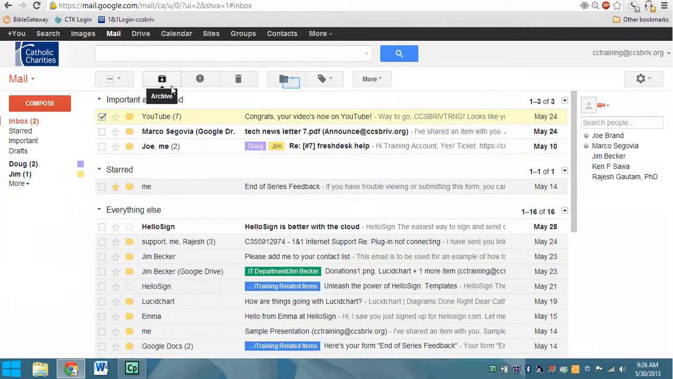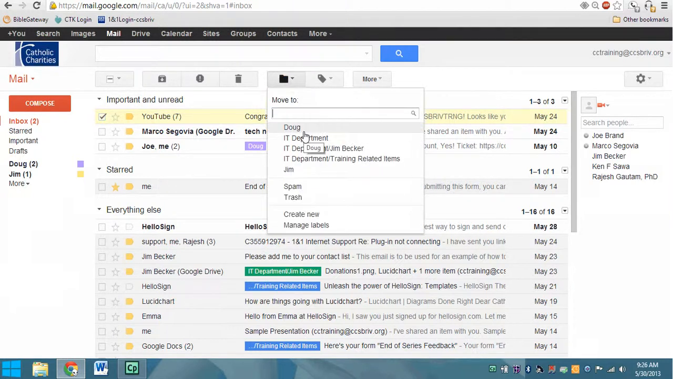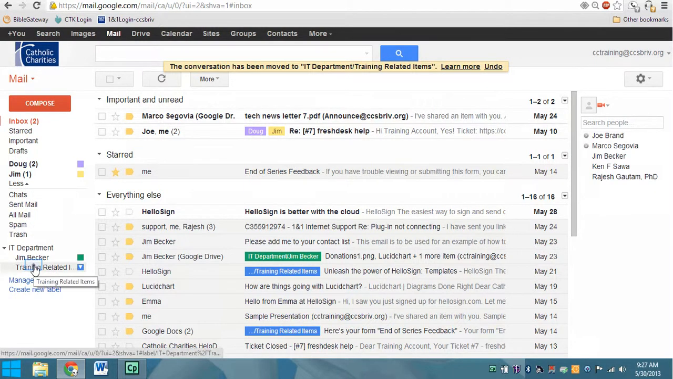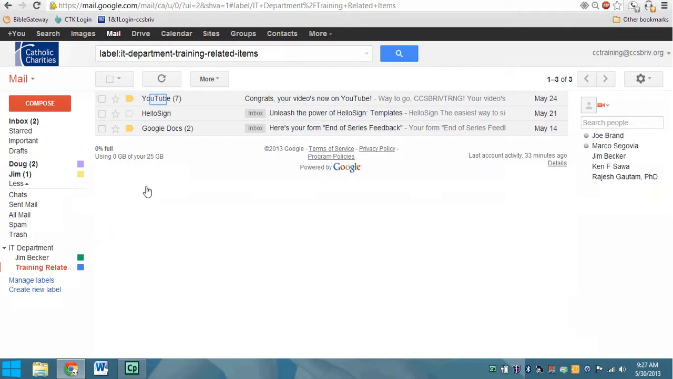You have the move to category. This is really important when I want to move this email over to a different label, but I definitely don't want it to be here in my inbox anymore. I could move this over very quickly to training items. So that way when I come over here and look at training related items, as you'll see, I have that email showing up right here.